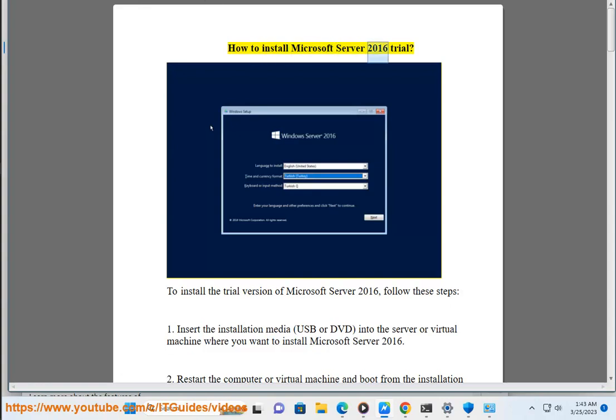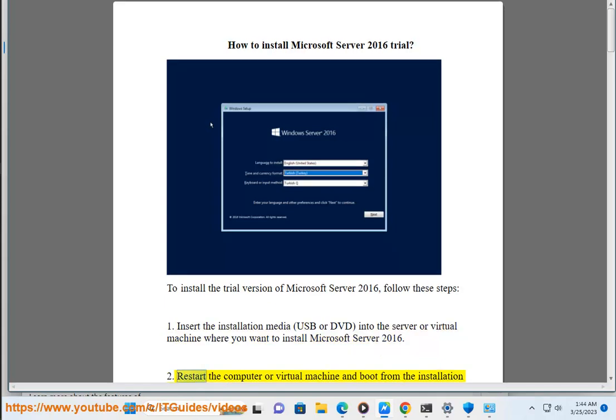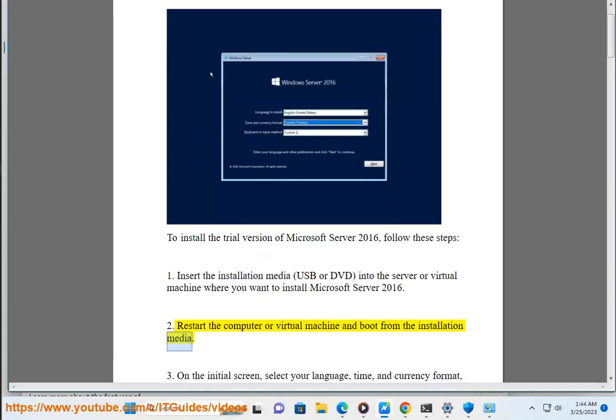How to install Microsoft Server 2016 trial. To install the trial version of Microsoft Server 2016, follow these steps. 1. Insert the installation media, USB or DVD, into the server or virtual machine where you want to install Microsoft Server 2016. 2. Restart the computer or virtual machine and boot from the installation media.